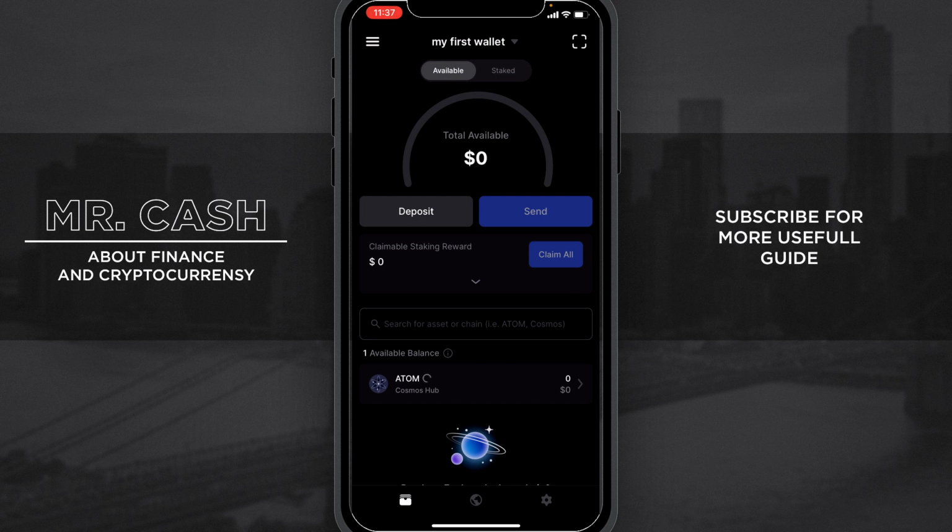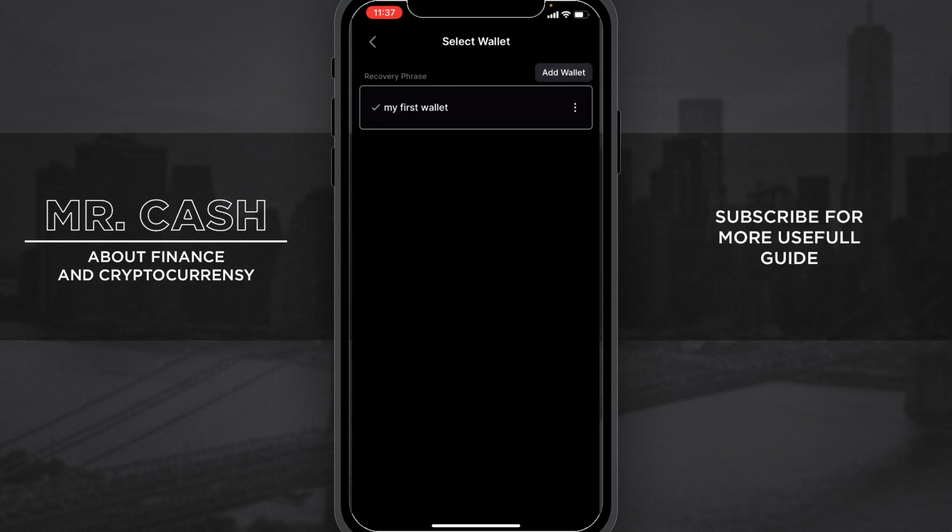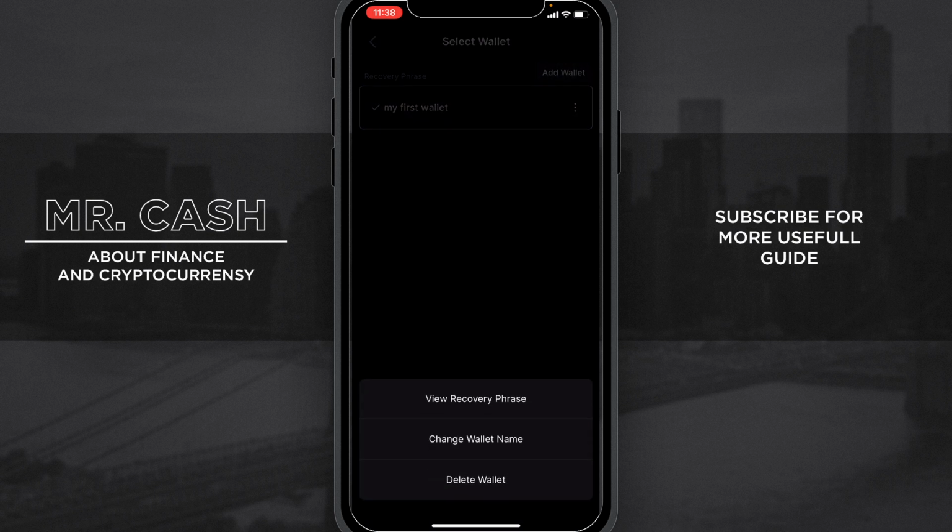So also you can choose the second method. For that you can tap on my first wallet at the very top, and after that you can see three dots at the top right corner. Just tap on that, and right here you can delete wallet. And once you do that, your wallet will be successfully deleted.